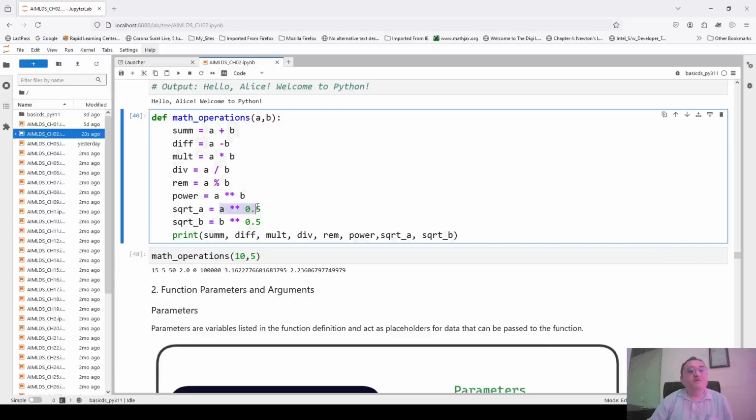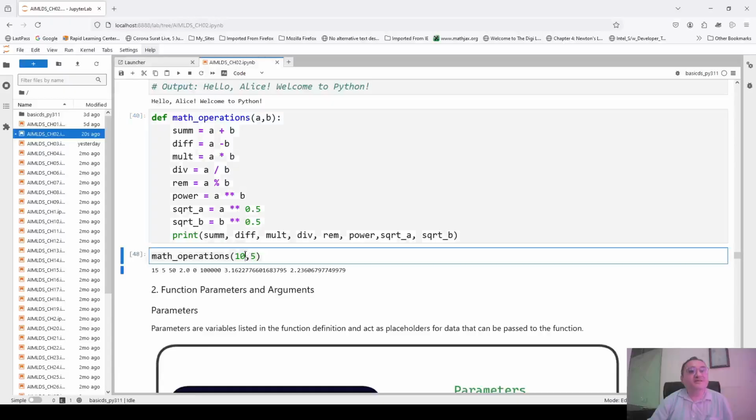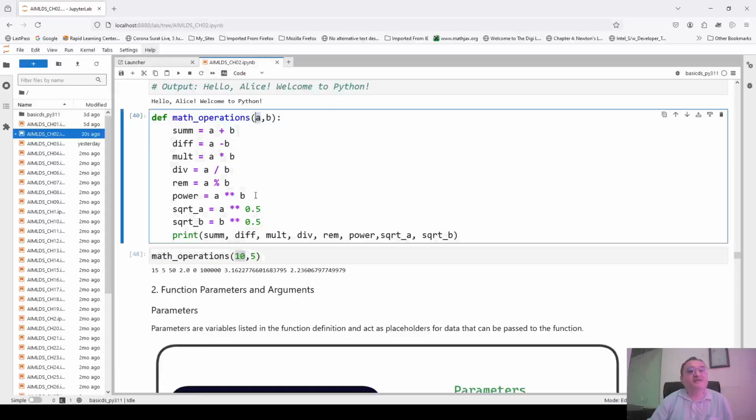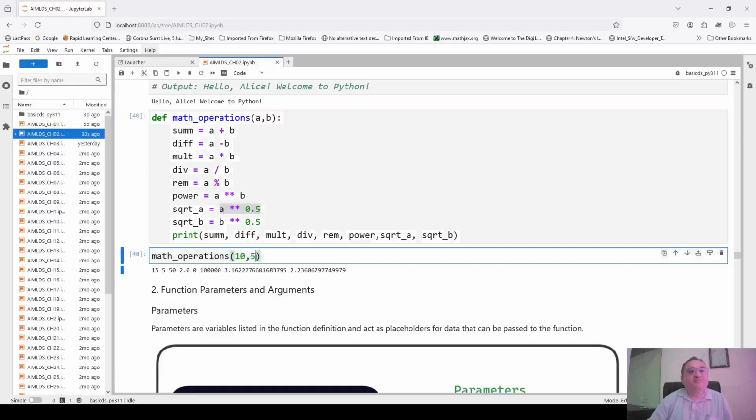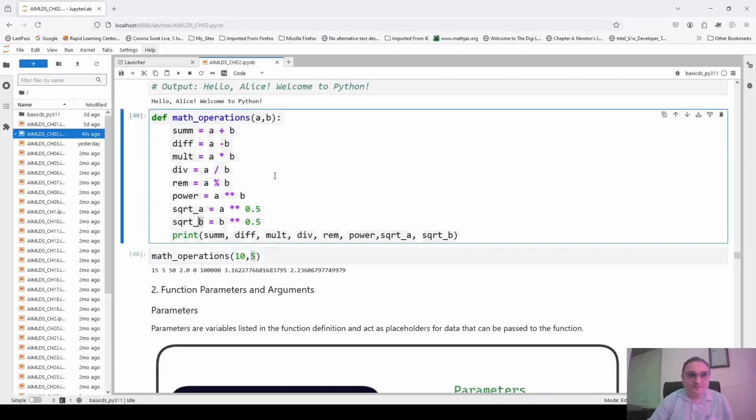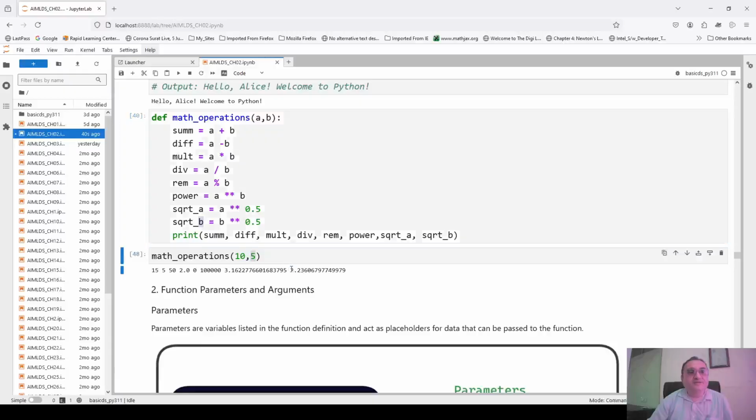Then the square root of the first argument, here it is 10, so the square root of 10 will be this number. Then the square root of the b argument, the second argument, so it is the square root of 5, and that is this. Okay. Now get the power of this.